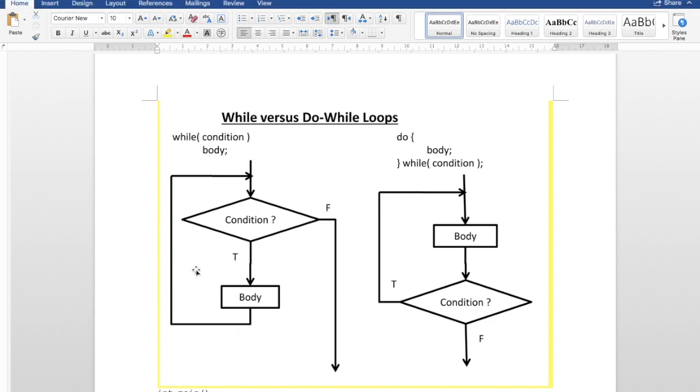And as I said before, in the body, there should be some statement that's supposed at a certain point to make the condition false, or else the while loop will be an infinite loop. So in the while loop, you only execute the body if the condition is true.